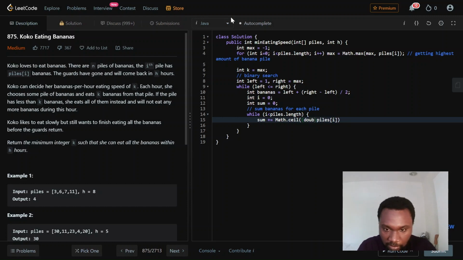Remember to use the double type here, so that when you do division it can be rounded. Otherwise, it will be integer division, which by default floors it to the nearest integer.